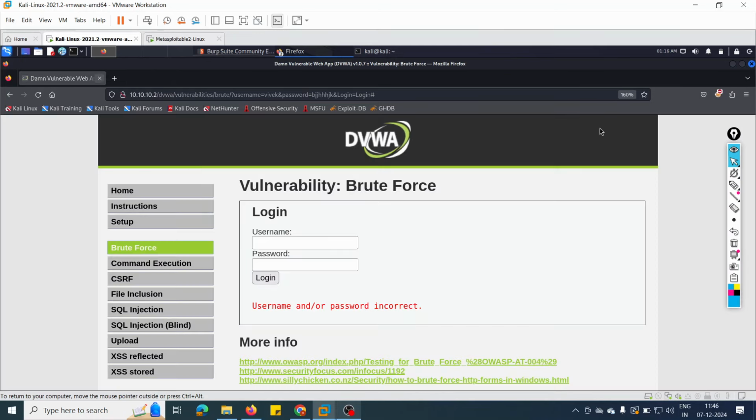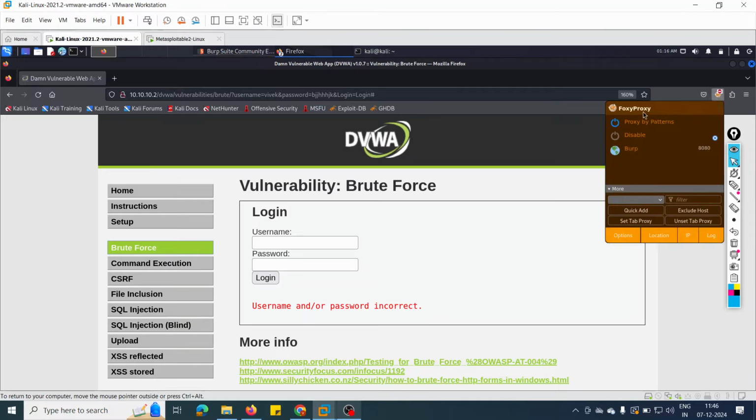Instead of it, what I'm doing, I have installed one extension for the proxy. This is the extension name, FoxyProxy, and I have set it. So in just one click, I can start the proxy settings and I can disable the proxy settings. Correct. So that's what the process is.